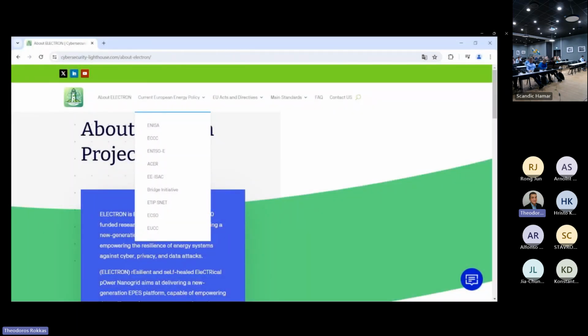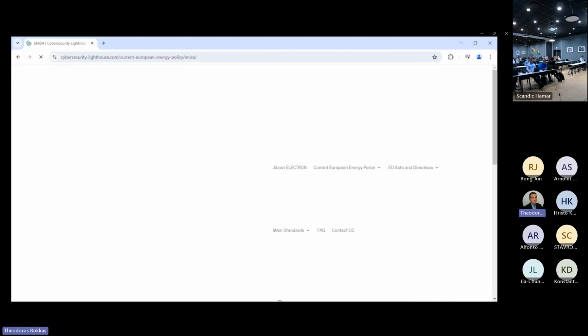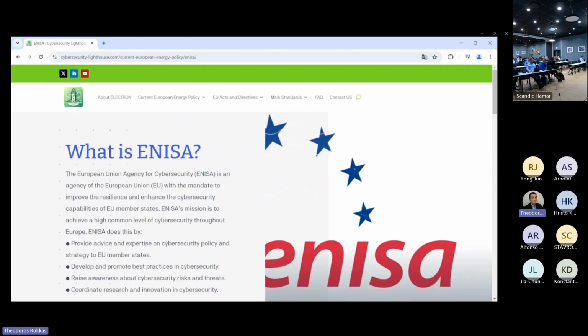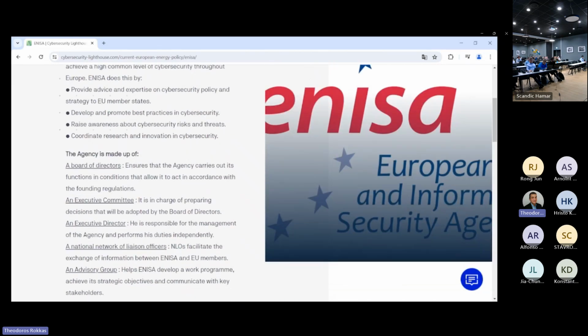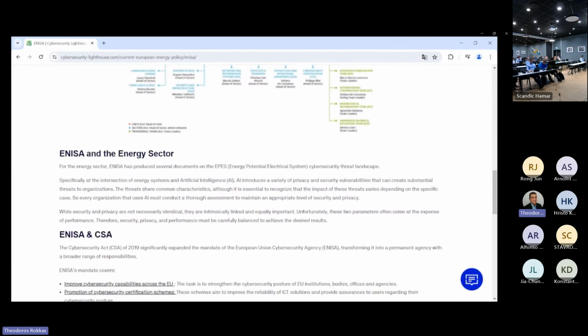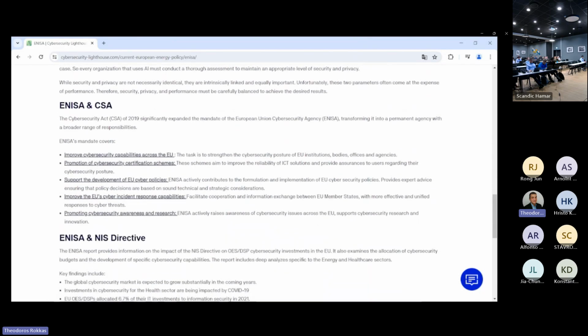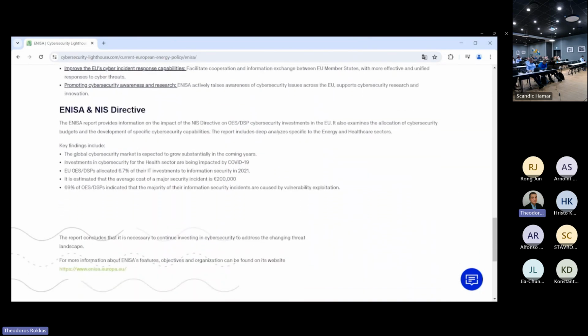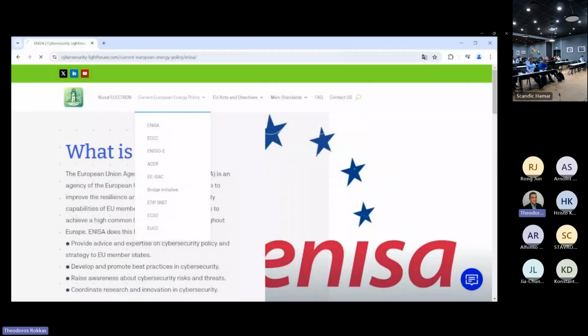As mentioned above, the web portal is subdivided into 3 main sections containing sources of information that we consider to be very useful for users. The first is the current European energy policy, which contains the main organizations related to cybersecurity. For example, in the ENISA section you can see its relationship with the energy sector and with different directives such as CSA and NIS. For more information, there is a link to their official website at the bottom.